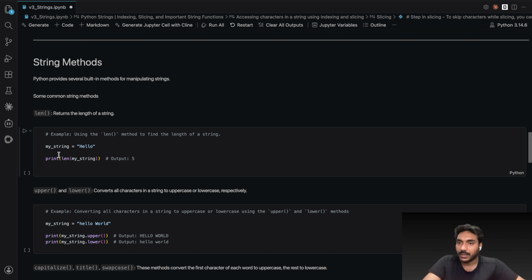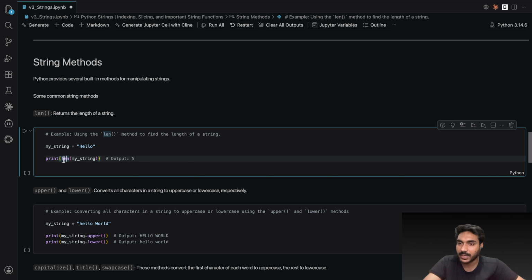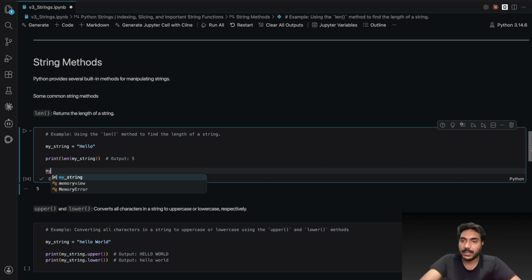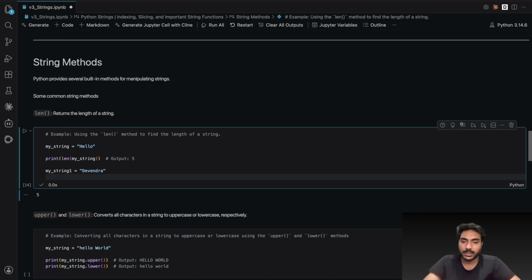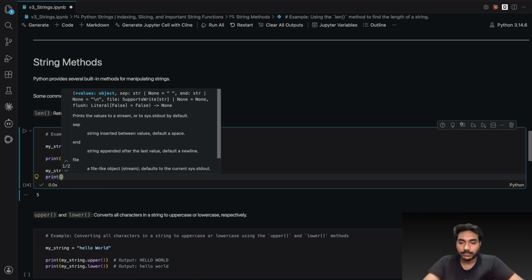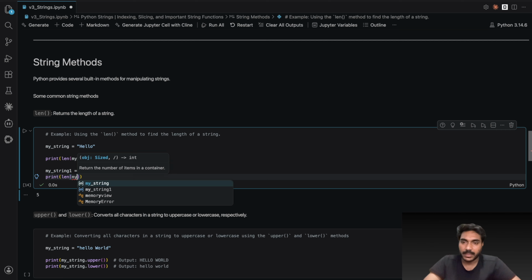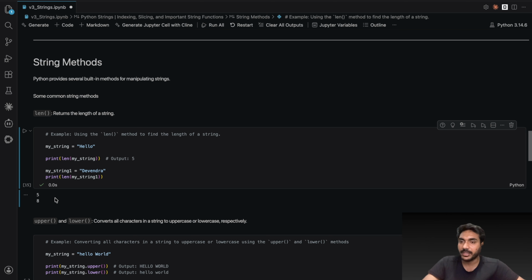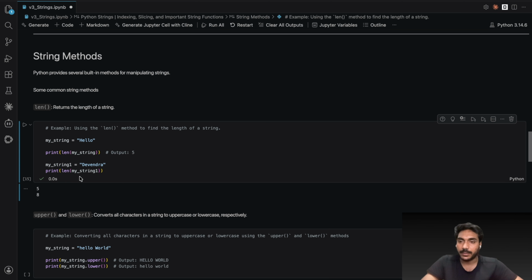So here, if you see, I have a string hello. I can see 1, 2, 3, 4, 5 characters. And if I want to check its length, I can simply run it and it will give me the length. Let's check it with one more example. Let's say I have my string 1, which will capture maybe my name. Now if I just print the length of my string 1 and execute it, I think Devendra has 8 characters. It should return 8. Yeah, see, it returned 8.